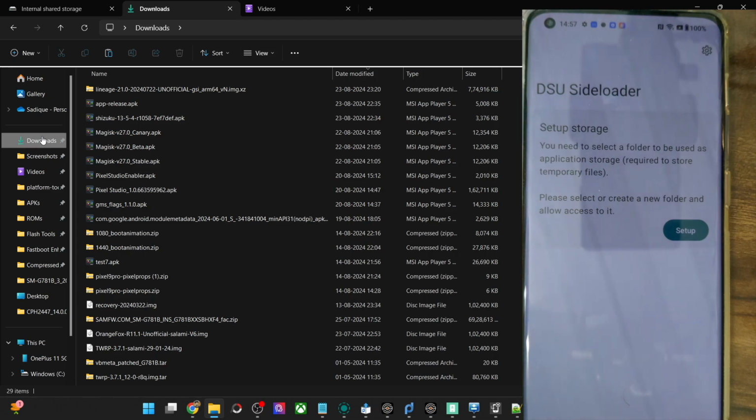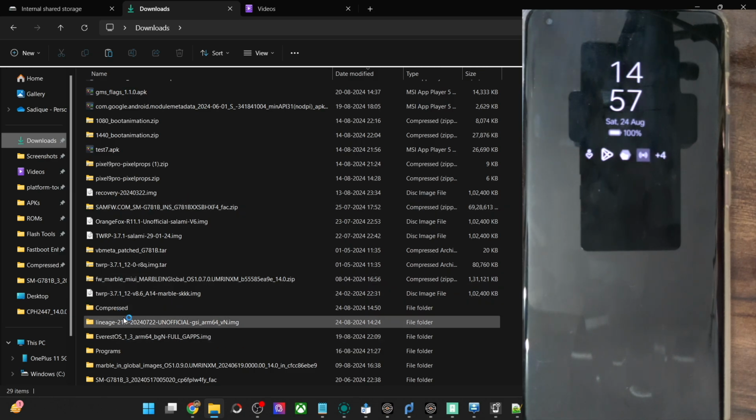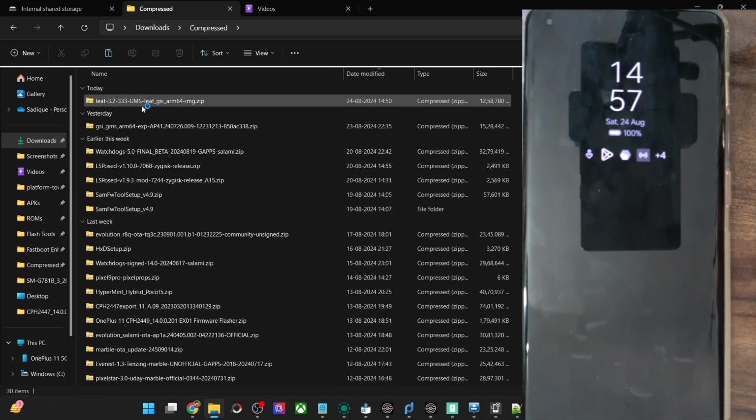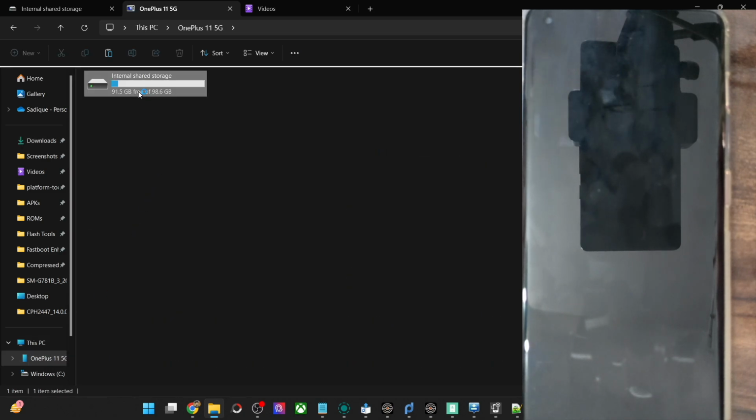As of now, I'll be flashing the Leaf OS GSI file. So just let me verify it once, and this is the Leaf OS. So you may use either the zip file or the IMG file, any one will do. You may simply copy the ROM file and transfer it inside the GSI folder on your phone.